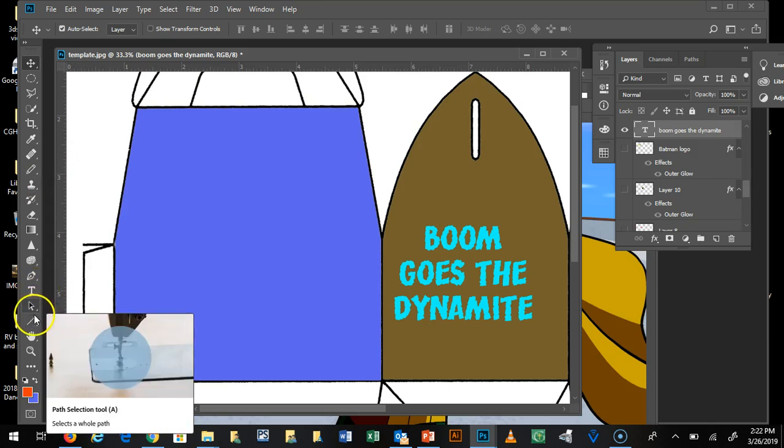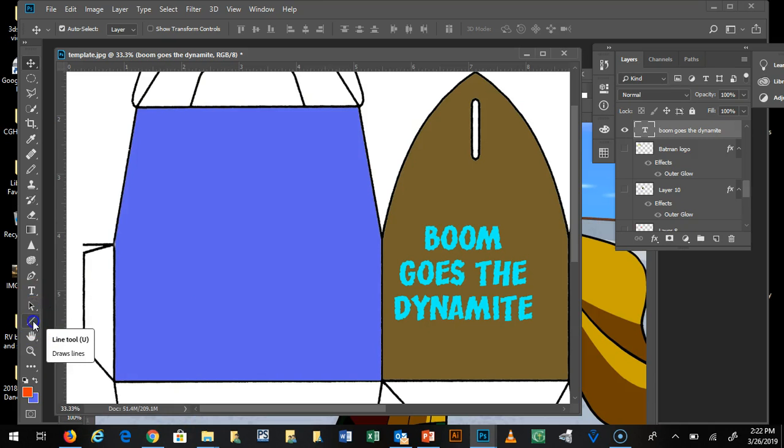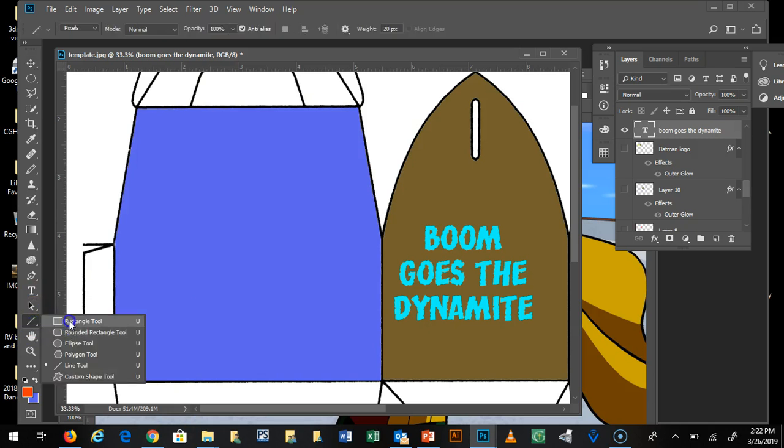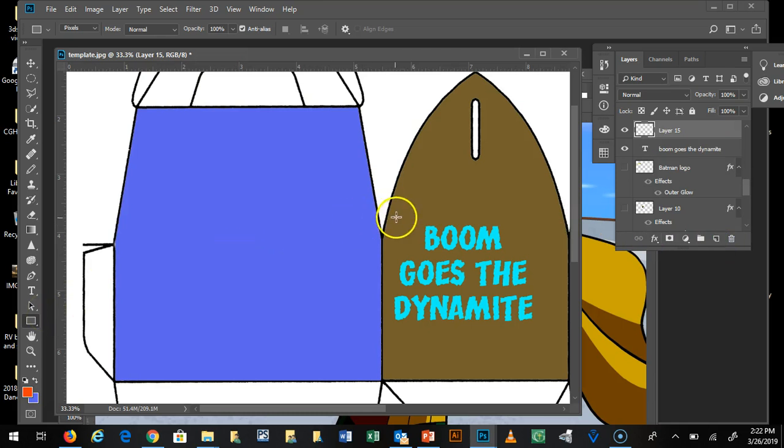Few other quick tools here. The line tool, which is bundled with the rectangle and ellipse tools. These are just going to render shapes that are, again, vector based. I'm going to create a new layer. All you have to do is click and drag. It's not showing up because it's blue on blue, but it's going to fill that with red because red is my foreground color. So it's automatically going to fill the shape.